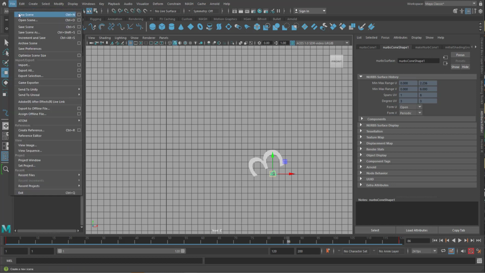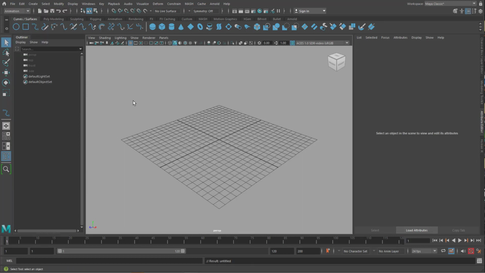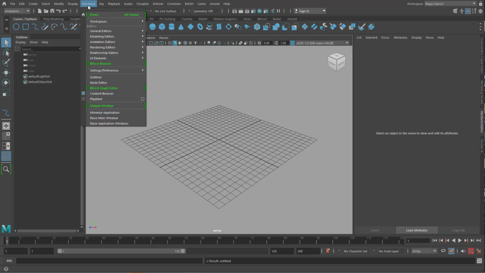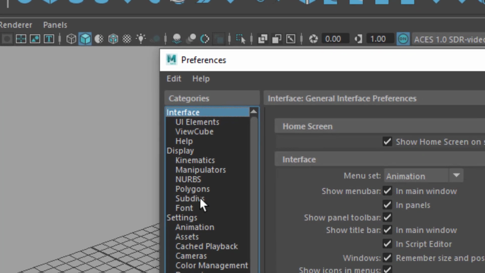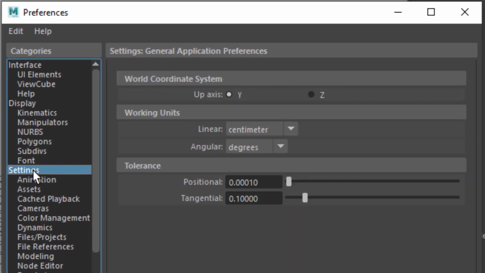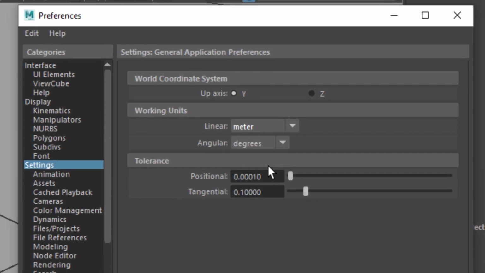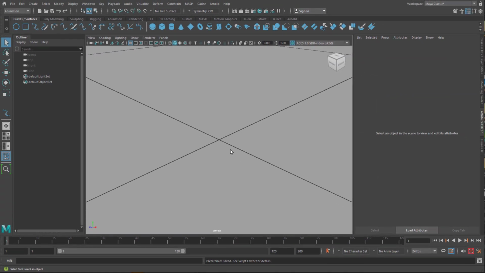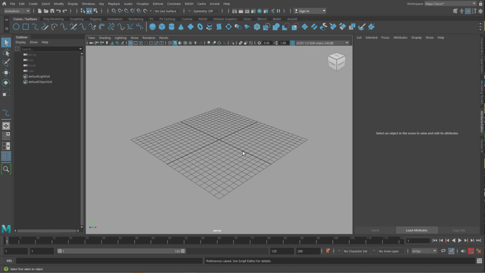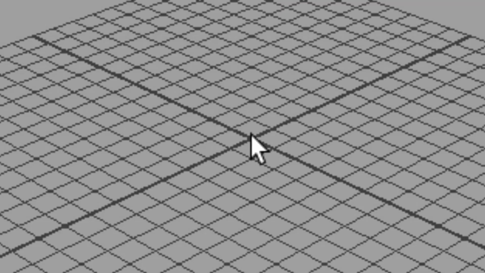Now we create a new scene, and in this new scene we go to Windows, Settings, Preferences, and in this long menu we go to Settings, which is right in the middle. We want to have not centimeters as the working units, we want to have meters because we're dealing with a character. I save this, the window closes, and when I press A, which means all, look at everything, it doesn't look different, but this is 1 meter now rather than 1 centimeter.